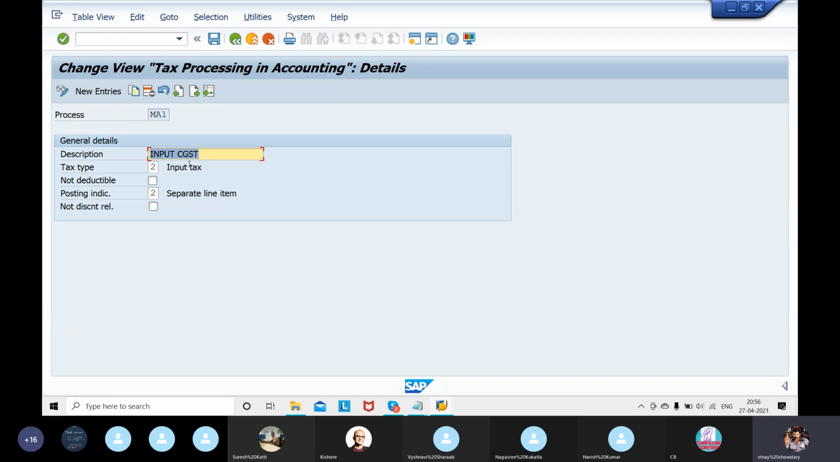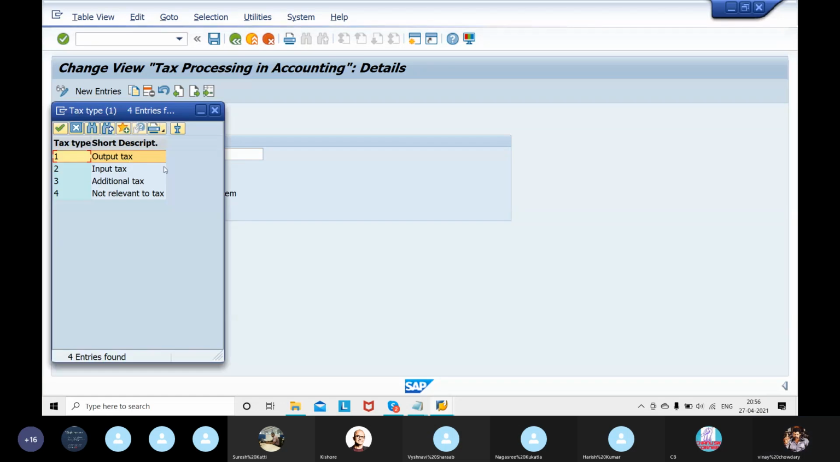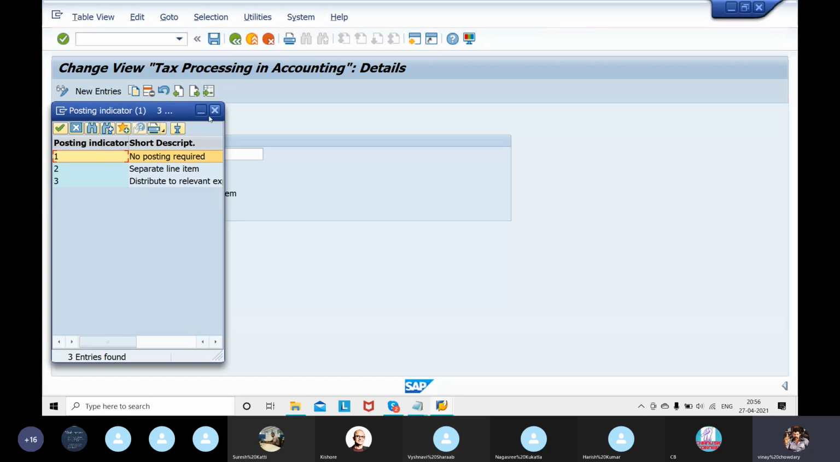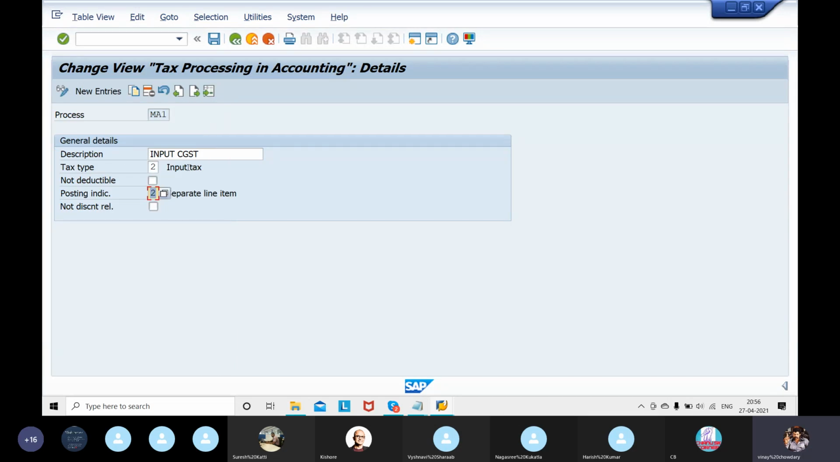If you give the description input CGST, the tax type you need to give is input tax for the input CGST. Then next, the posting indicator. This is the separate line item. Why have we given all these options? When you post the vendor invoice or customer invoices, input CGST and input SGST will appear in the customer invoice and also the vendor invoice.